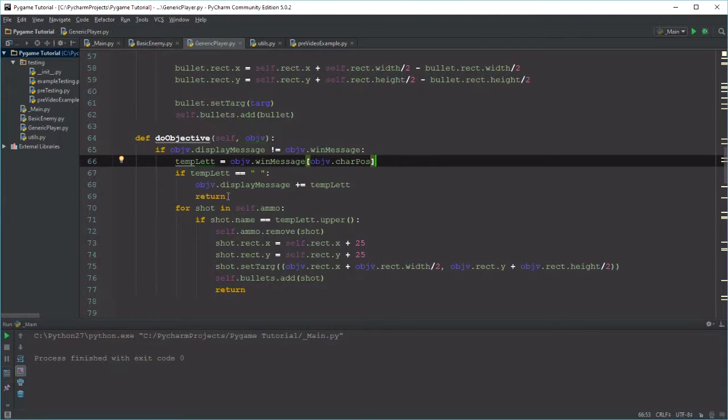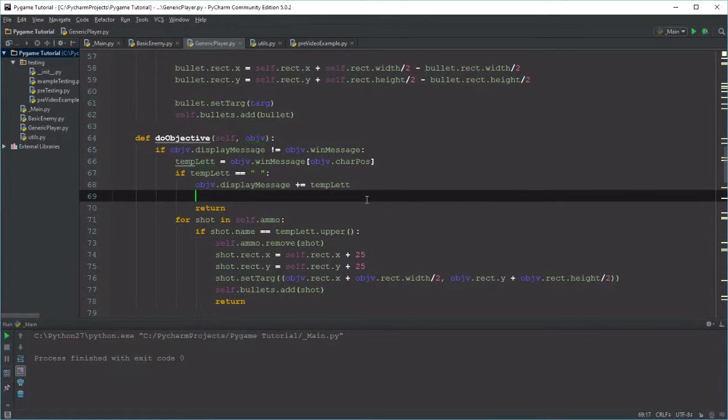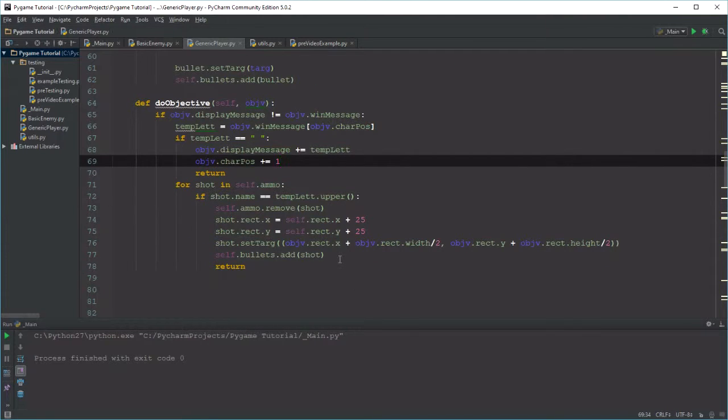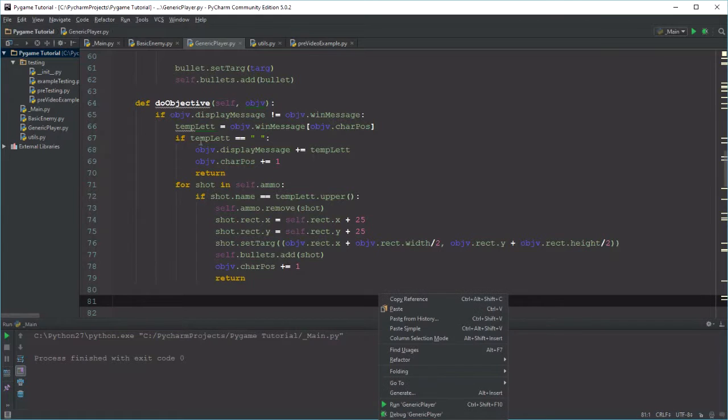If it's a space, we handle it, right? We handle it, and what we say is objective.characterPosition plus equals 1. And then if it's down here and it gets handled, we do the same thing, objective.characterPosition plus equals 1. So this is very simple. This works nice and easy.